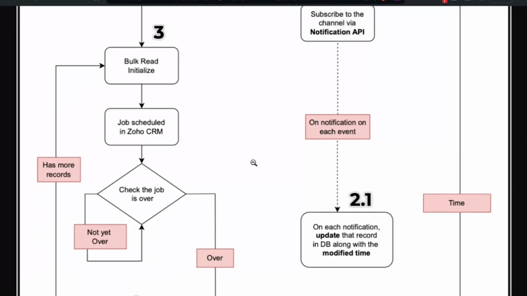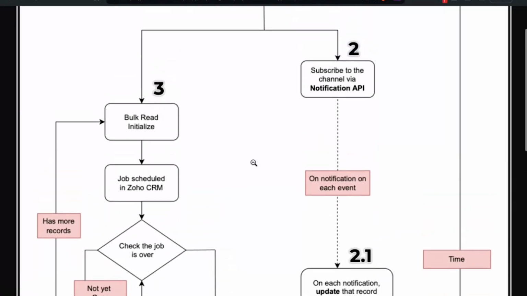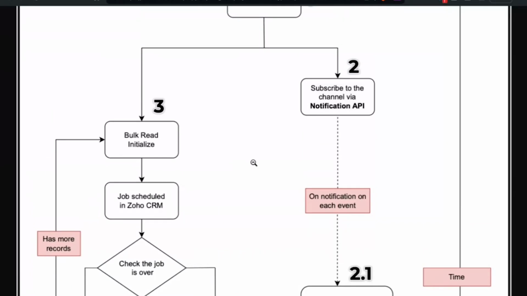Now, like I said, bulk read API is an asynchronous API, which means a job is scheduled in the background and a job is running. In the meantime, while the job is still running, let's say there is a change in the products module. So the data that you have in your CSV will not be the most recent one in the products module in Zoho CRM. So to avoid any data loss or to avoid pushing old data into a legacy system, you can use the notification API in conjunction with the bulk read API.